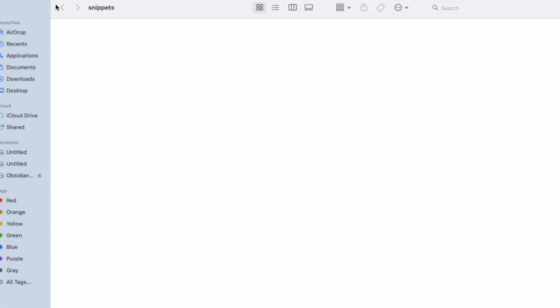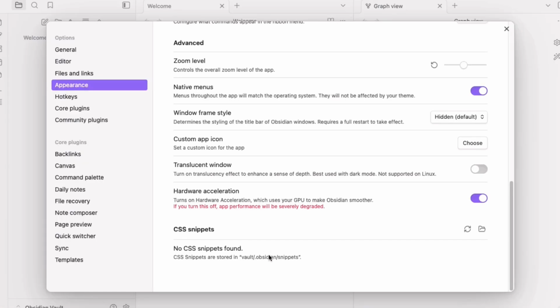Open that file in a text editor and type in your CSS code. For example, Markdown Preview View, font size 16px, line height 1.6. Save the file, then head back to Obsidian. In the CSS Snippets section, you'll now see your new file listed. Toggle it on, and your changes apply instantly.